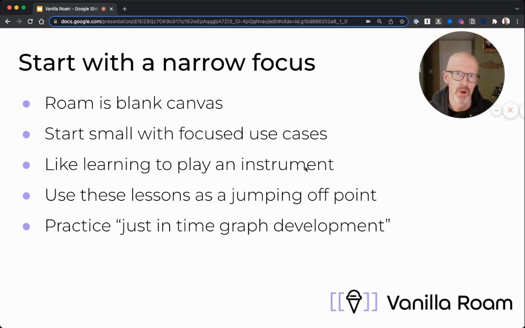Moving on from there, just a few more thoughts I wanted to share as you're getting started with Rome. I really encourage you to start with a narrow focus. Rome is, like I said, a blank canvas. That Rome paradox idea that I talked about is real. I've talked to a lot of people who struggle with this sort of blank canvas approach of Rome. And what I would really encourage you to do to take away from this is just start small with focused use cases.